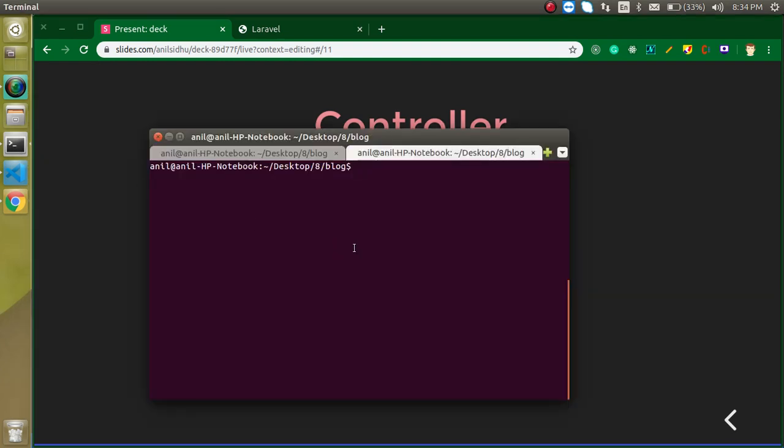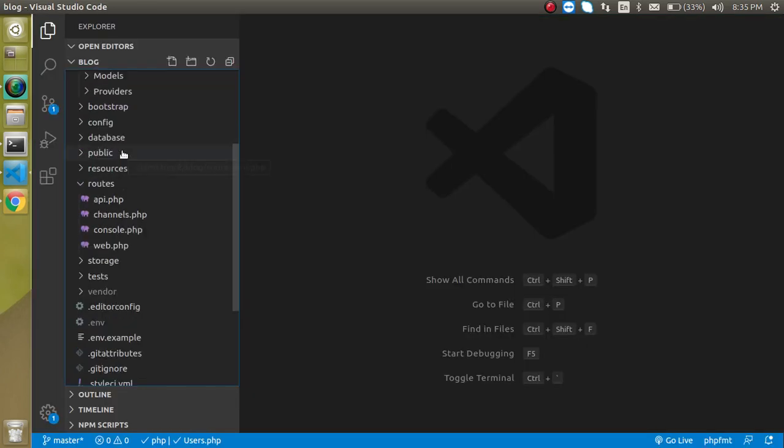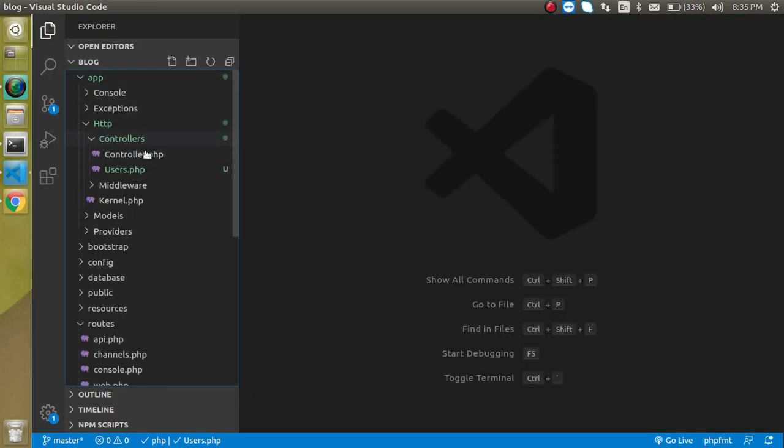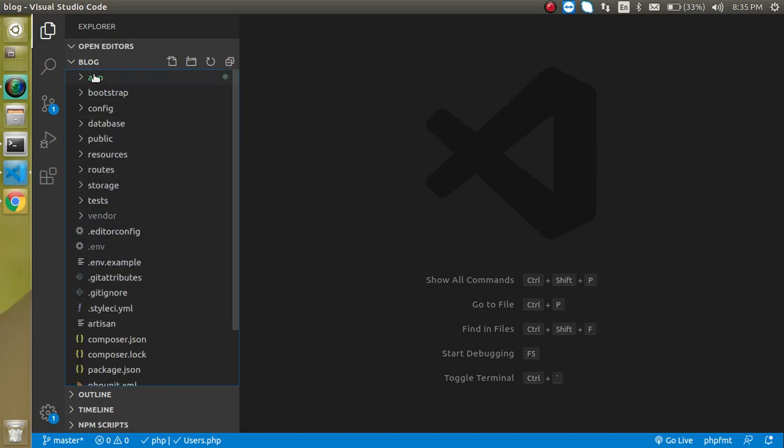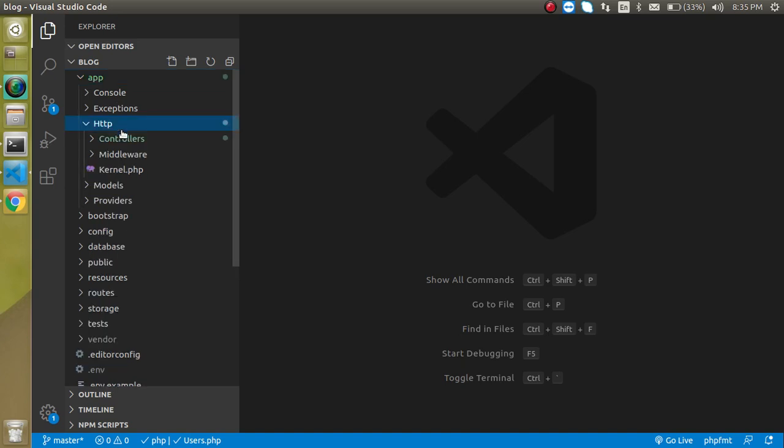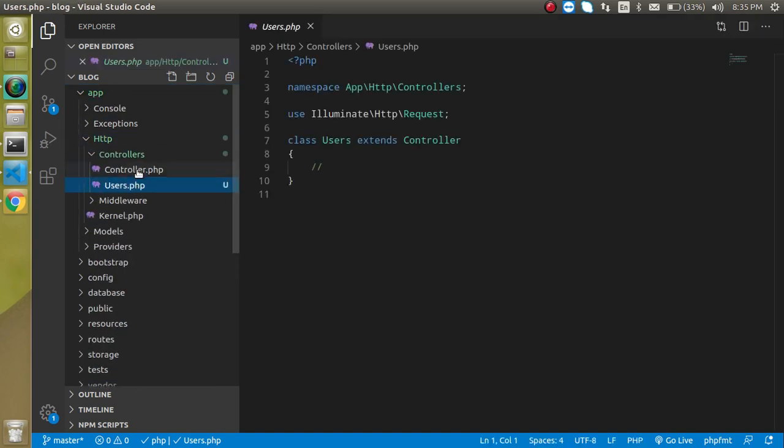Let's open the command line and simply write here php artisan make:controller and the controller name. So let's say our controller name is Users, right? And just hit enter. Now you can find this controller inside app, Http, Controllers. Let's close all the folders and I will show you again: Http, then Controllers, and here it is.